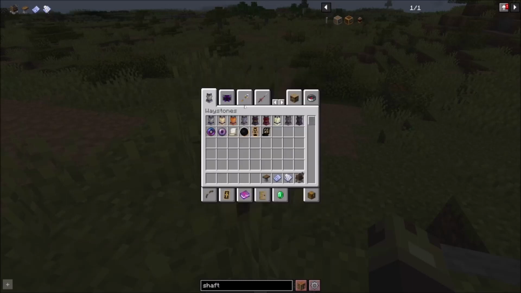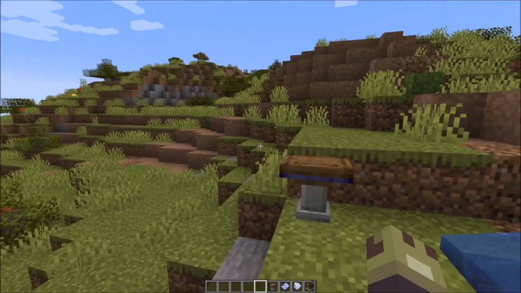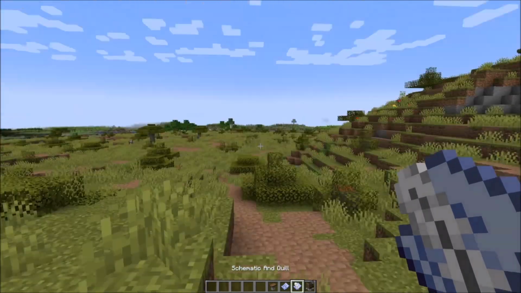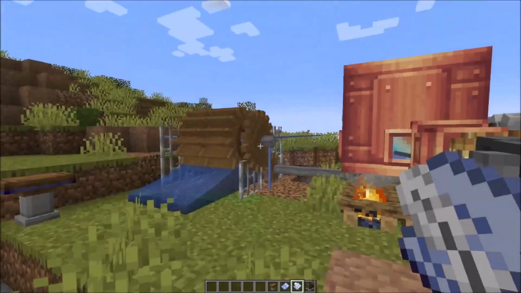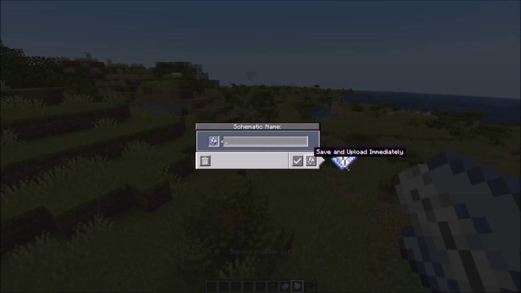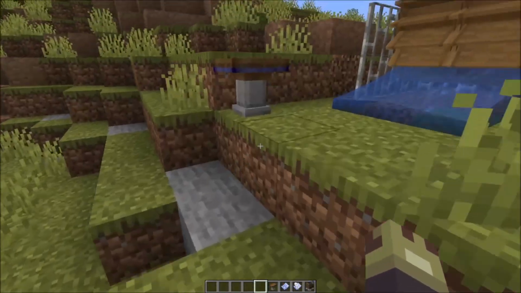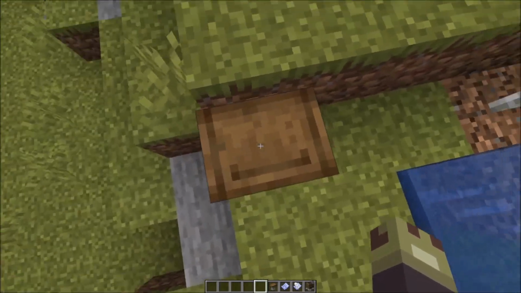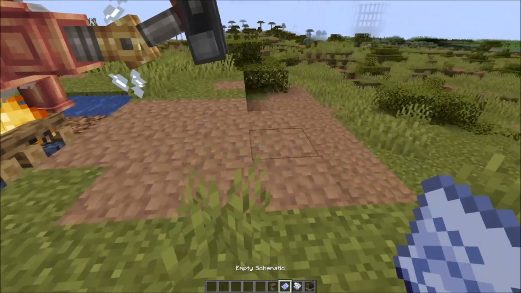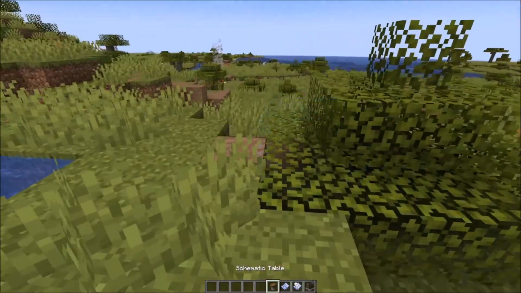And I'm going to talk about the schematic cannon later. But for now, what I want to talk about is the schematic and quill. Hold on, actually. I have to discard that. Okay, so after crafting your schematic table, you're going to want to craft a schematic, or a second if it's your first time, to craft the schematic and quill.